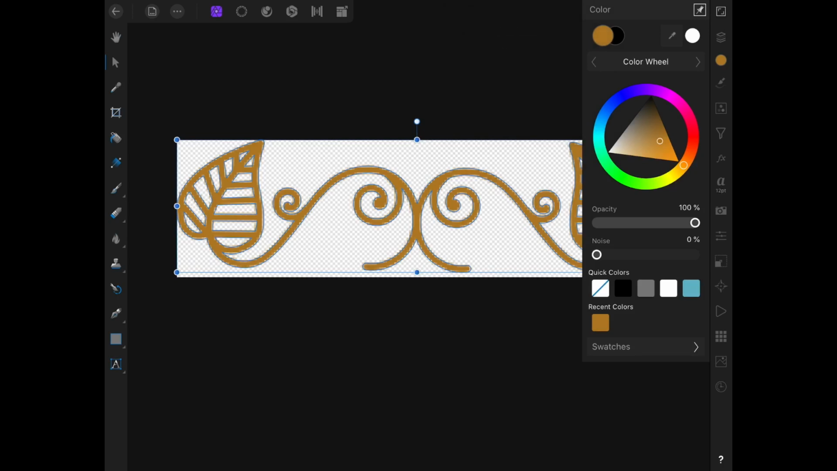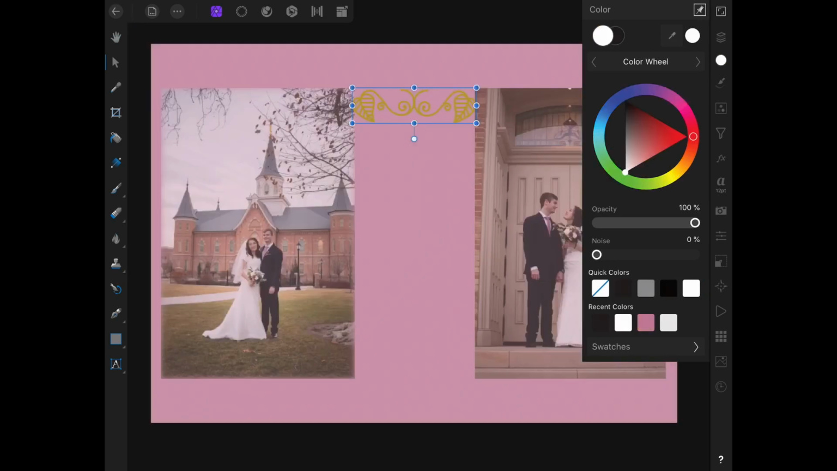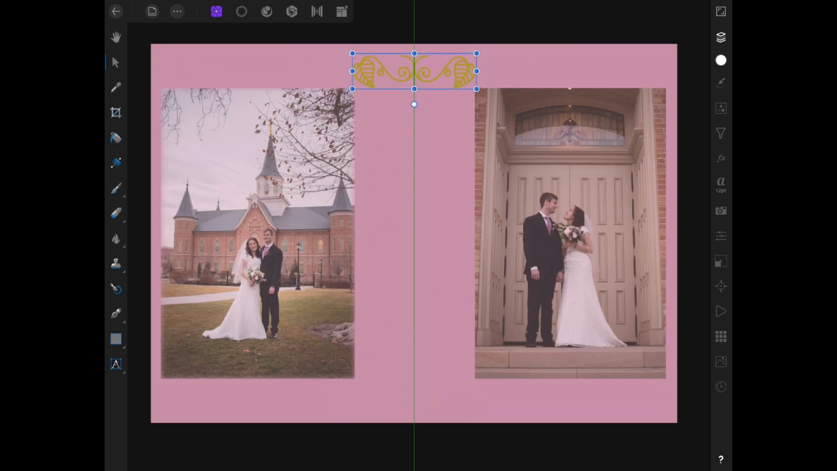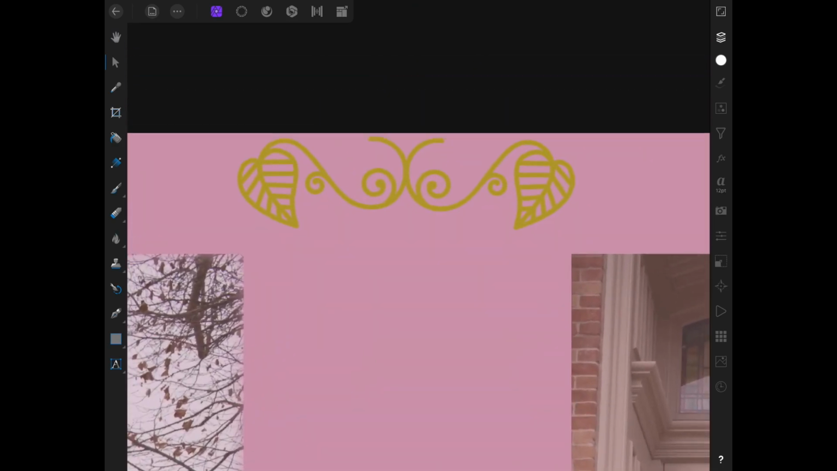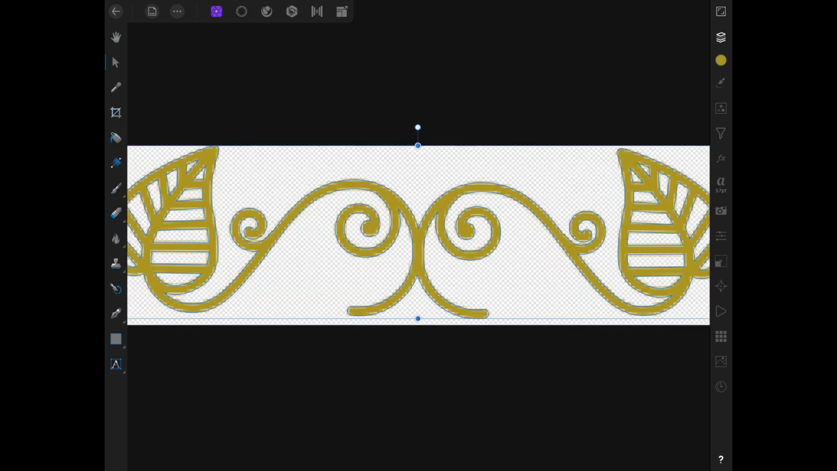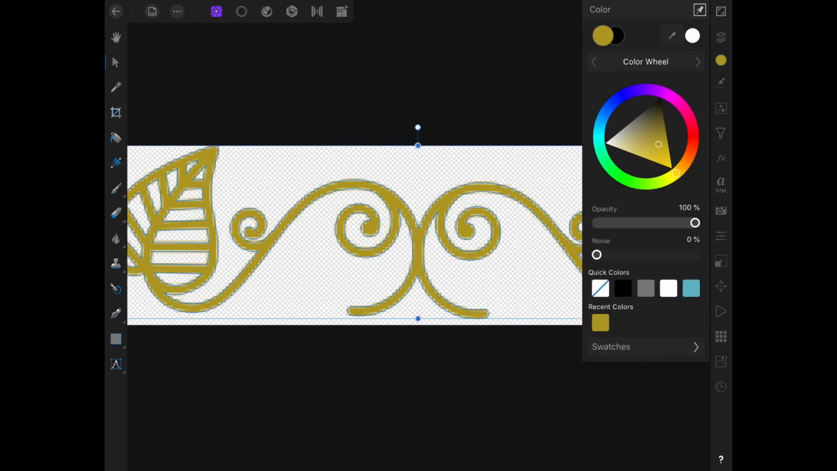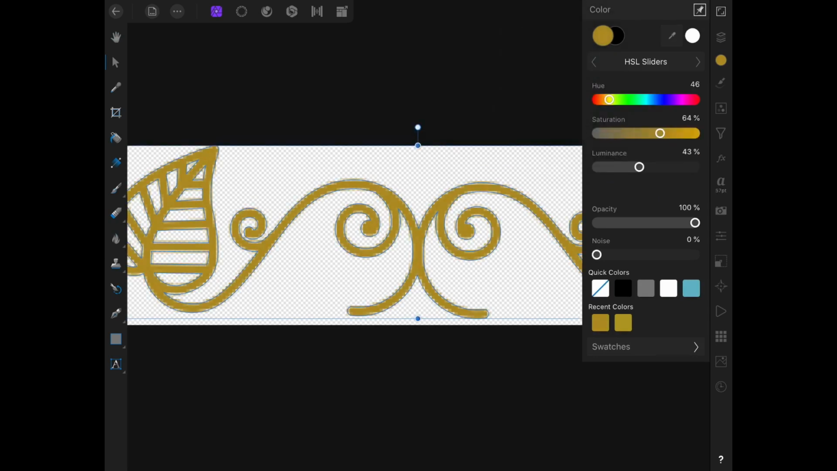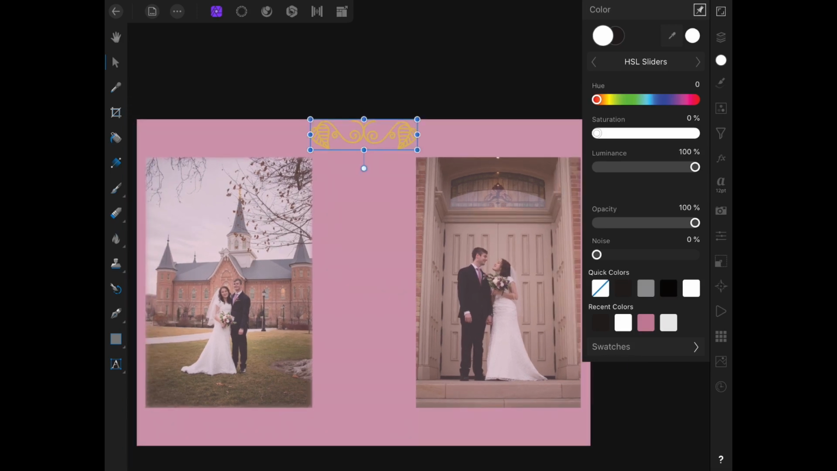Switch to the color wheel here for a second. And we just want to get a gold. We want to stay out of the green range there. Okay, now when we hit our back arrow in the top left, we actually see that here we go, we've got the changed icon here. And if we ever want to edit it again, we can always double tap it. I'm going to change the color just a little bit more. Great. So now we've got the SVG in here and we can use it some more.